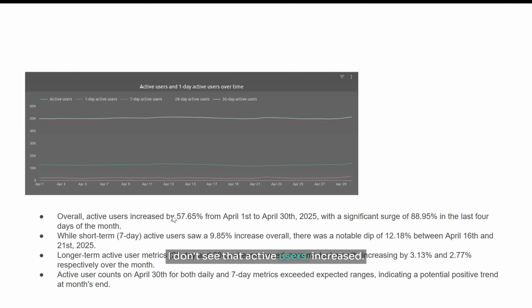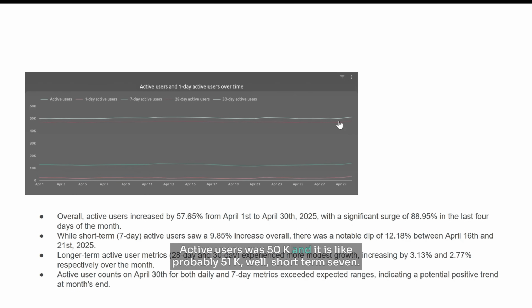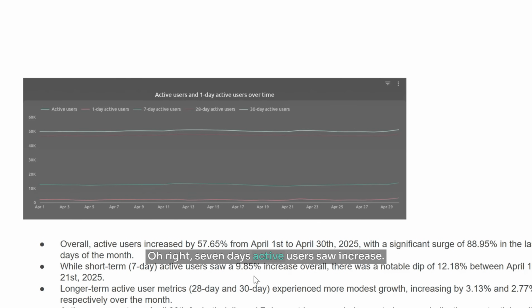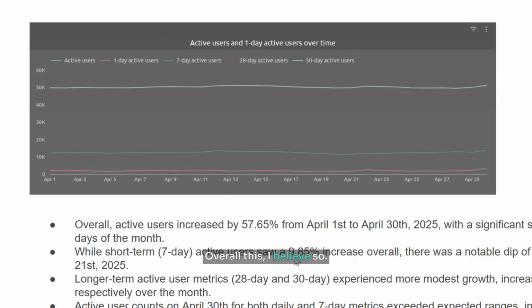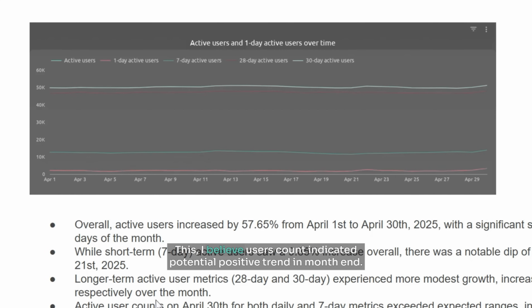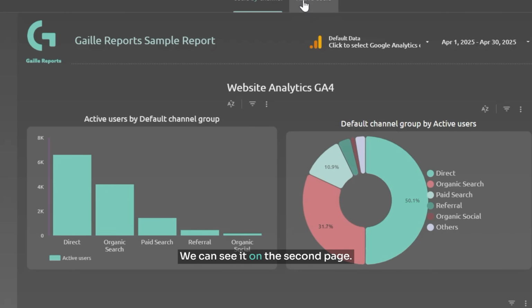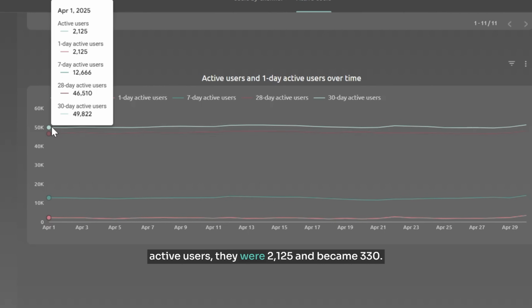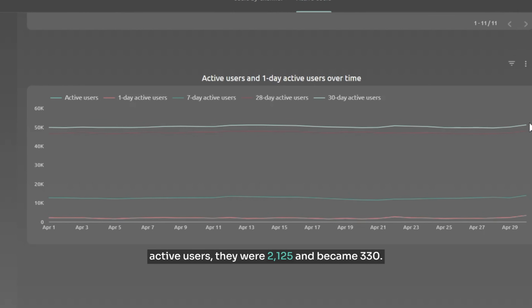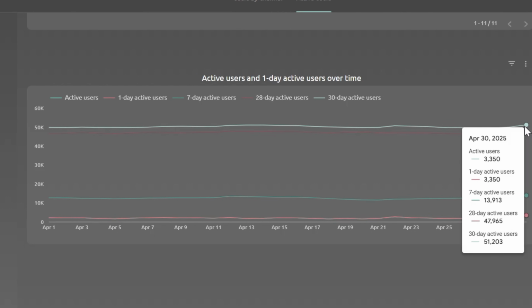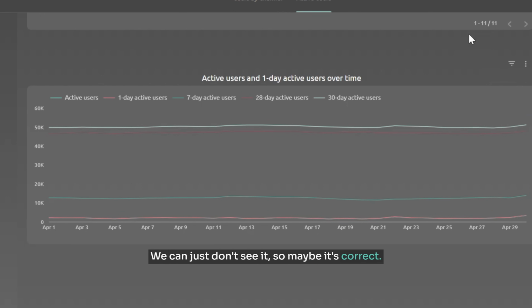I don't see that active users increased. Active users were 50k and now it's probably 51k. Well, short term, 7 days active users. So an increase overall, this I believe. Something is wrong here with active users. This I believe: the users count index range indicated a potential positive trend at month end. Active users didn't change so much. We can see it on the second page. Active users were 2,125 and became 330. Okay, we just can't see it, so maybe it's correct.